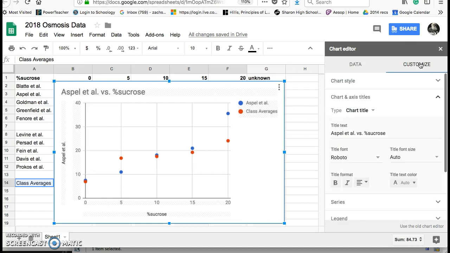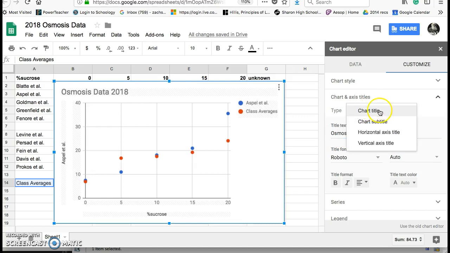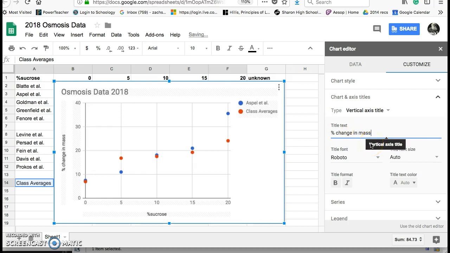So go to customize over here on the right. Click on that. This is where we can do the title. So this is where I can change it to osmosis data 2018. And I can change the other titles as well. Click on here. I can go to horizontal looks good, percent sucrose. I might change that to percent sucrose solution, but definitely want to change the vertical axis to percent change in mass. That's my Y value.